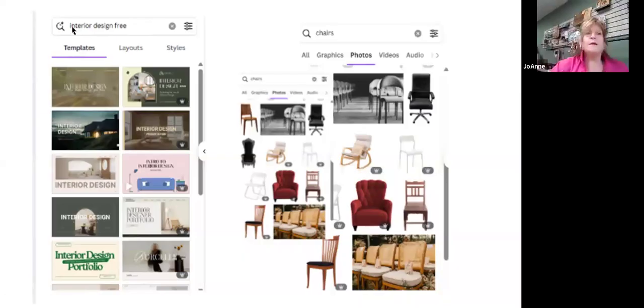So I go into Canva and I type in design. I want interior design free presentation. So it brings me up all of these different templates. And that just jump starts my program design. Now, if you notice, some of those have crowns on them. The ones with crowns have to be purchased.